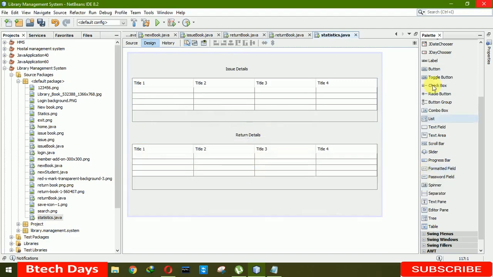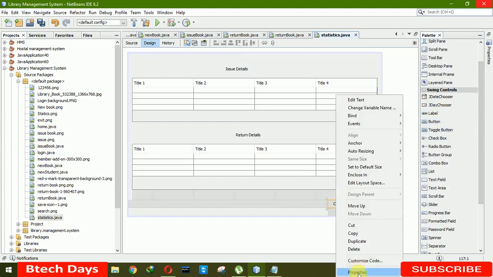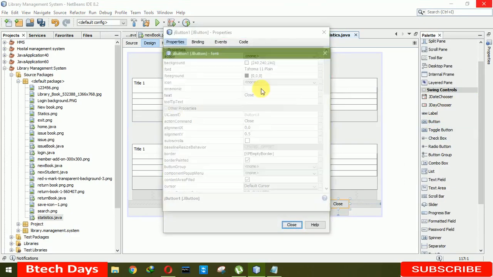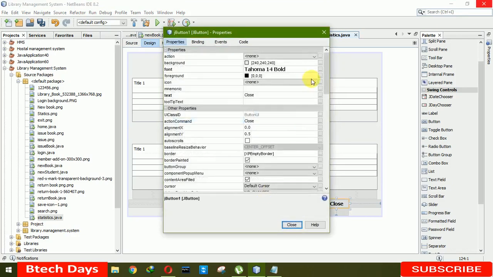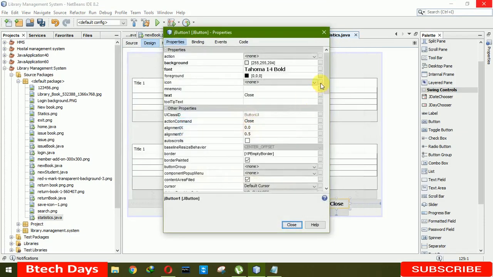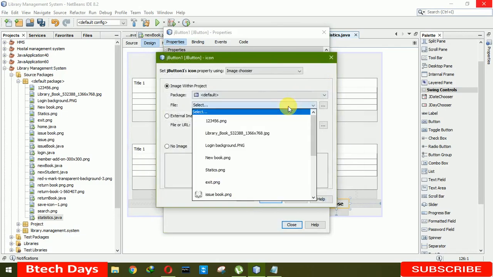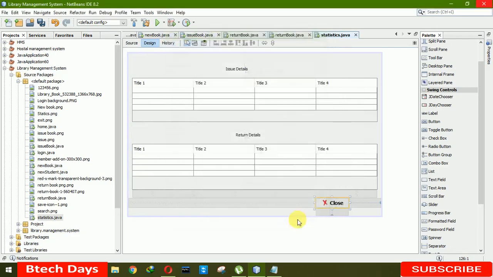Now we also need a button to close this, so here we are putting a button, close, and we are also adding an icon here. First we are making it bold 14. Click on OK, and we are changing the color to this one. Okay, and we also need an icon here, so click on this. I already added an X mark with transparent background, so I'm directly going to add it in here. Close.